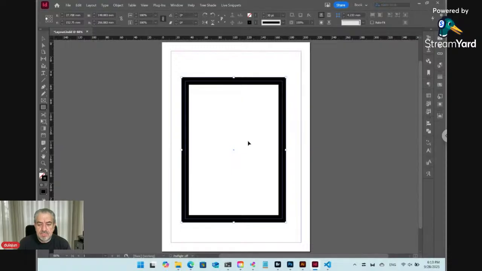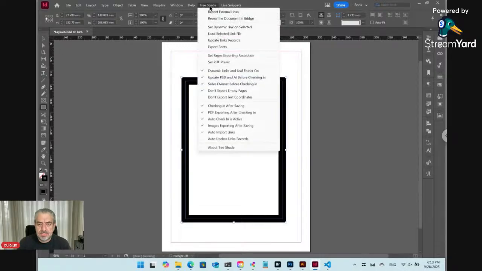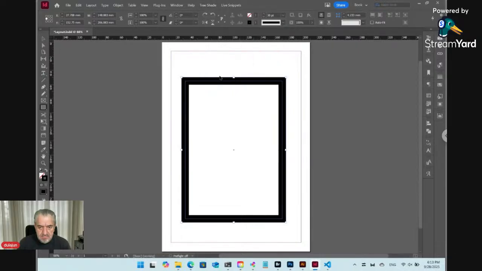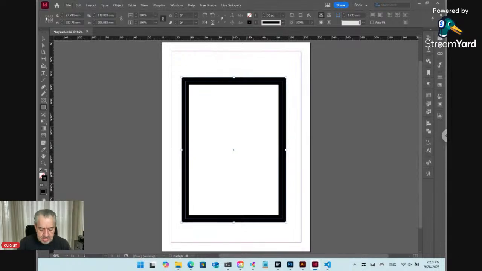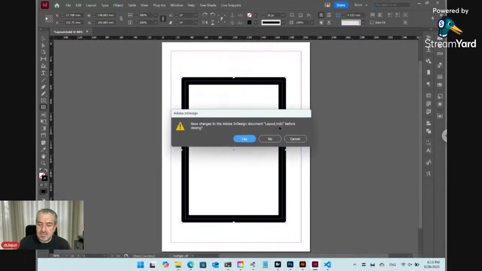Let's save. When you save a document, TreeShade will ask you to check in. I'm not sure why the shortcut is not working. I clicked Ctrl S, but it didn't work. So let's restart Adobe InDesign.